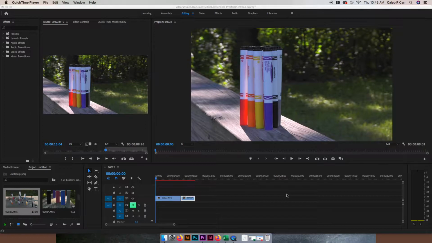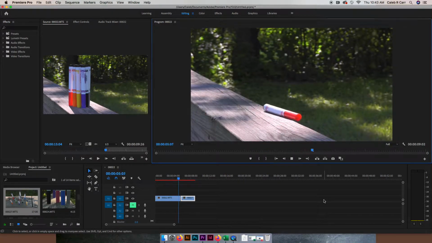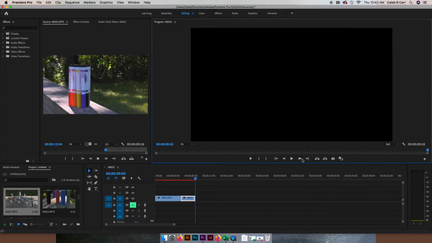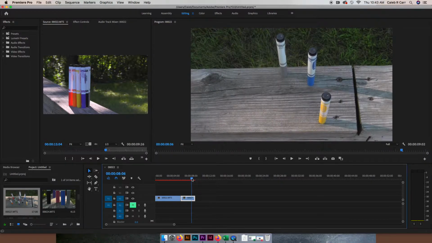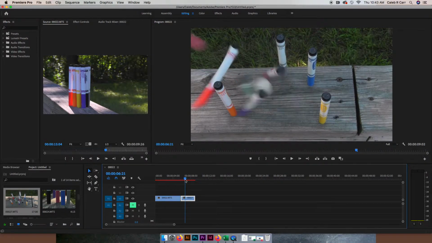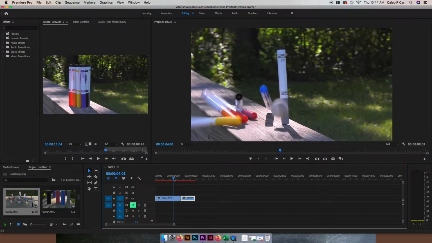Firstly, let's just take a look at these clips. The first one is in 60 frames per second, and the second one is in 30 frames per second. And the difference between them might be a little subtle right now. If we pan along here, you see the 30 frames per second has a lot of motion blur, and the 60 frames per second does as well, but not as intensely.